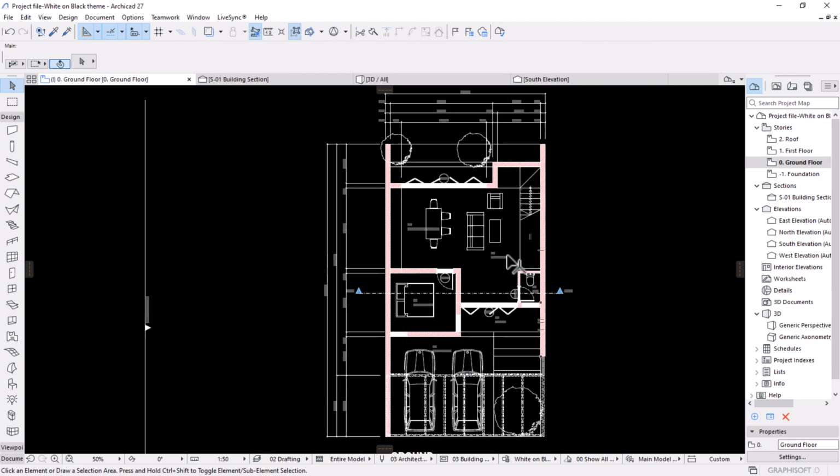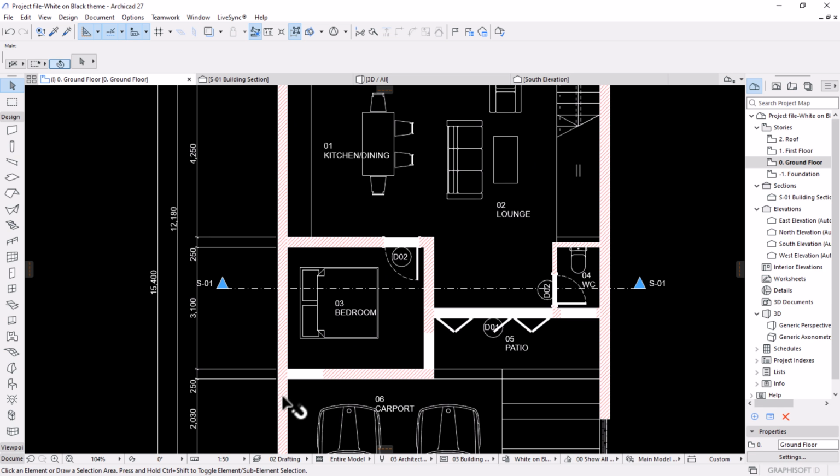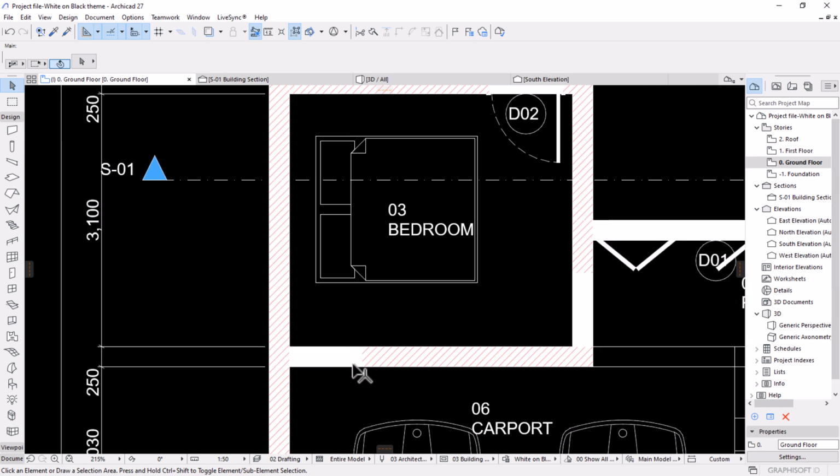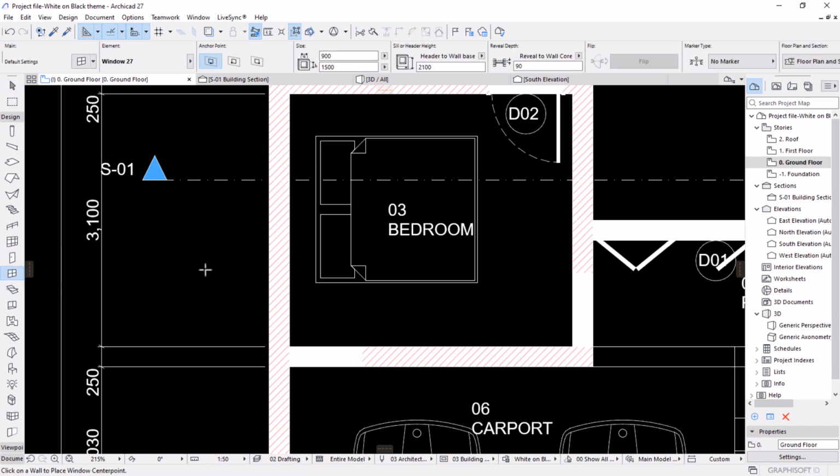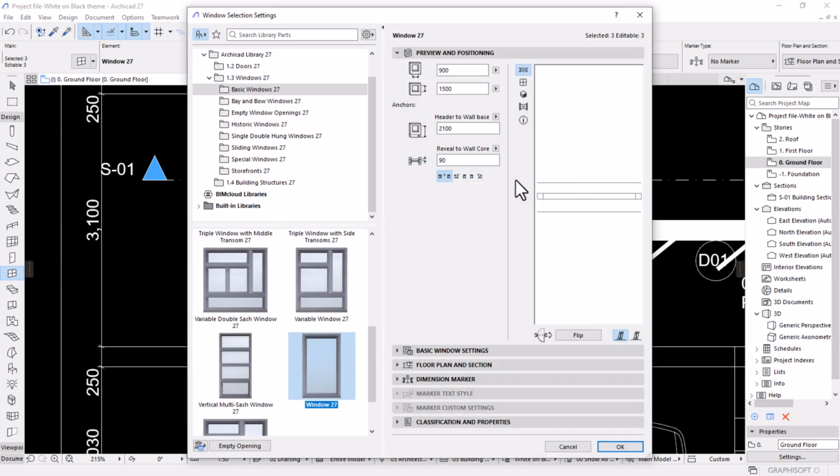Perfect. We also have issues with the openings. I'll start with the windows. Let's find the window tool and activate it. Go to settings, and here I'm gonna open the basic setting.